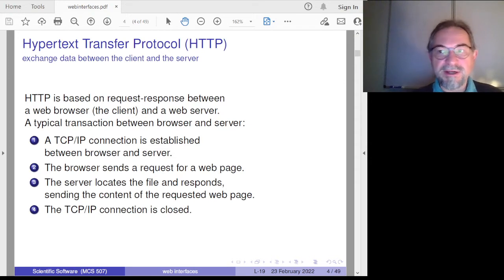Then there is the protocol, the hypertext transfer protocol, which we see still in the URLs. So this defines a protocol for the communication between browser and web server, the browser being the client, the web server just the server. So this goes via a TCP/IP connection. And here are the 4 steps in this connection outlined.